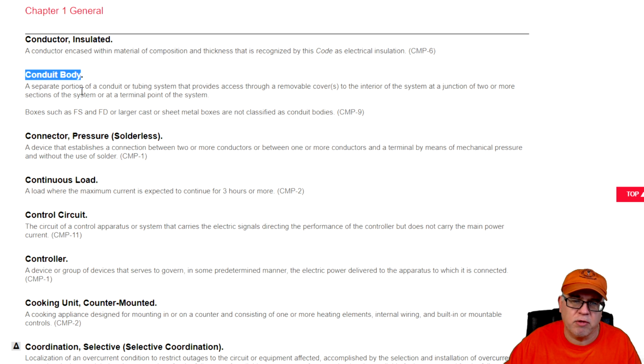Now, the code makes it real clear, wow, sorry about that. Boxes, no offense anybody, okay? I didn't mean to come out that way.